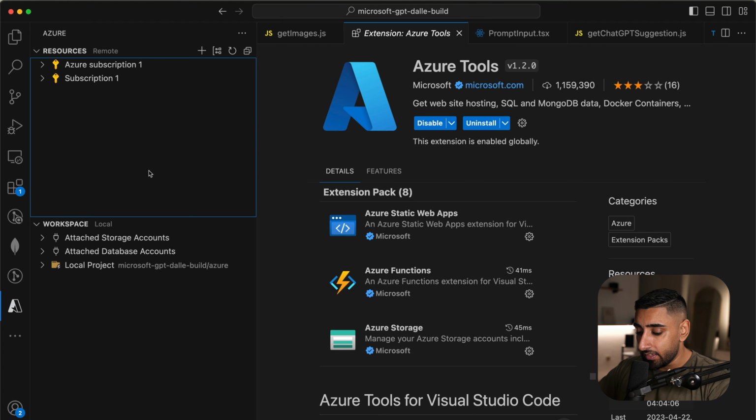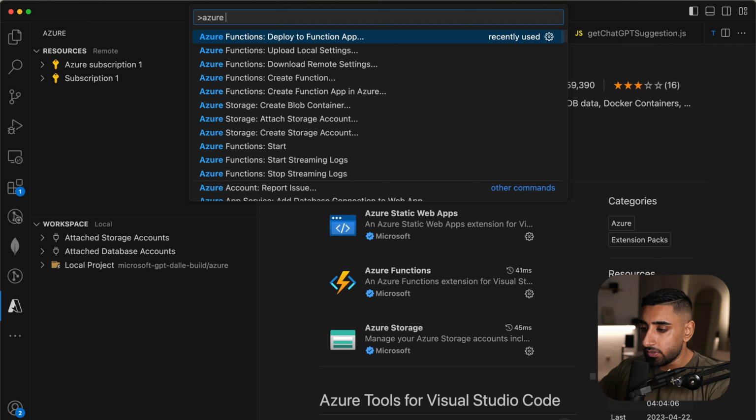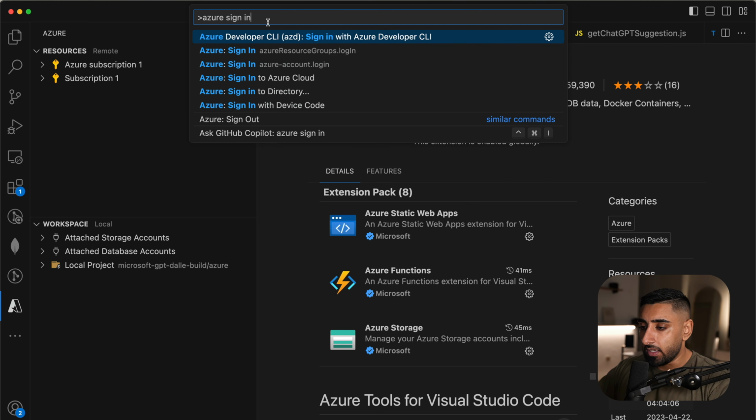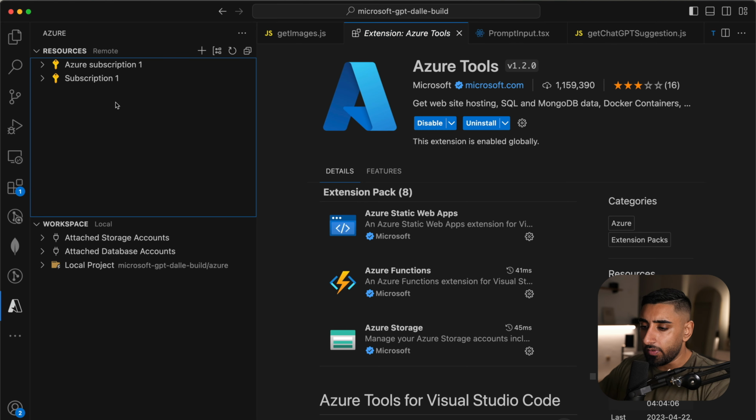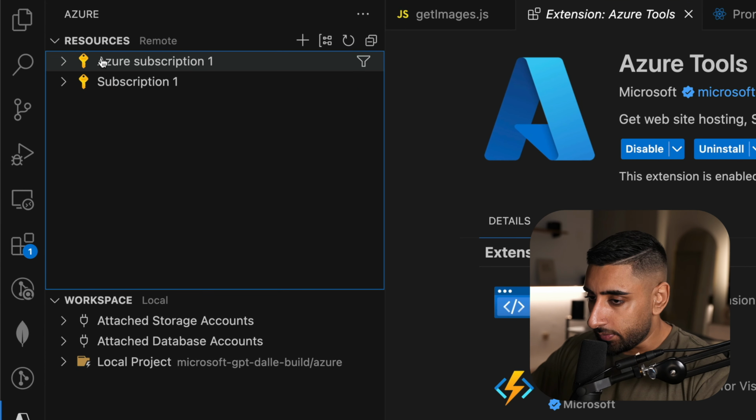But if you weren't connected, Command-Shift-P, type in Azure, sign in, and you can see right here, we've got a sign in to Azure Cloud and so forth. You want to simply sign in, or it very simply will prompt you here. Then you can see your subscriptions. You can click on it.